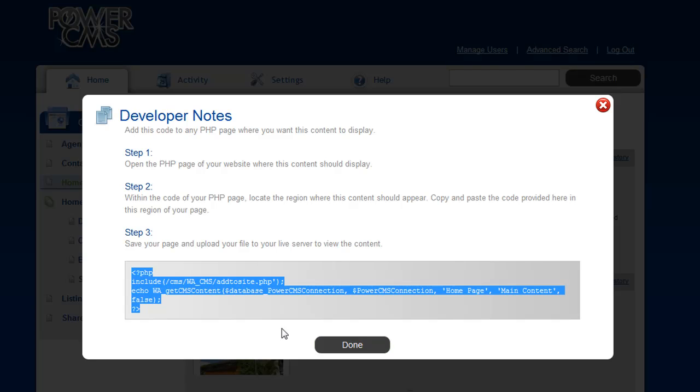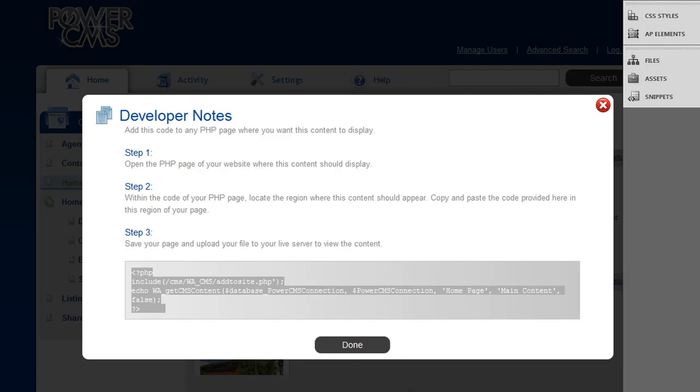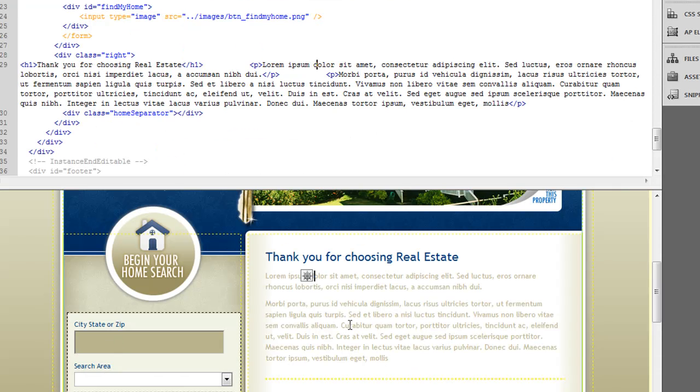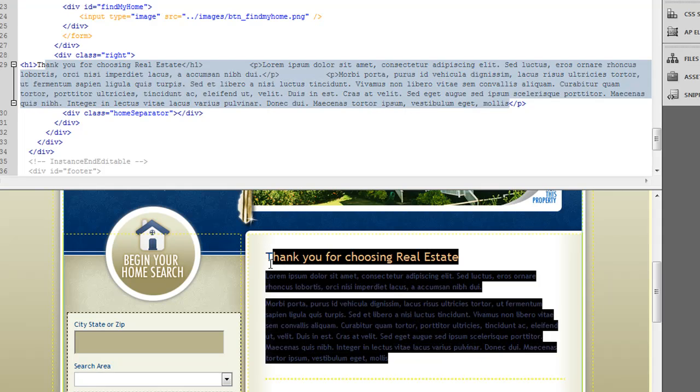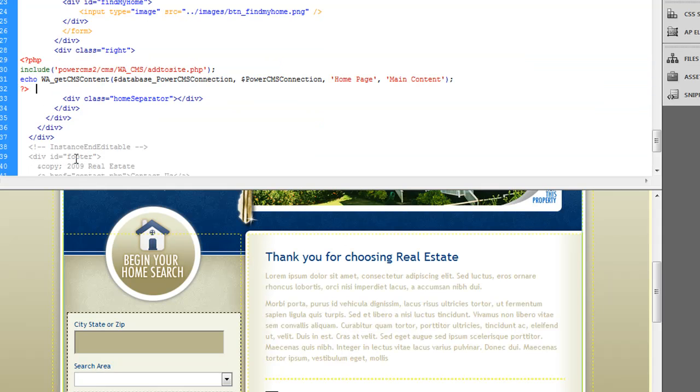After I've copied that to my clipboard, I'm going to open this index file from my website in Dreamweaver. And you can use any HTML editor or text editor that you like. All you need to do is be able to insert this PHP code into the page. Now I'm going to locate the content I want to replace, and that is this content here, because I've now inserted this content into PowerCMS, and I'm going to replace that line of code with the developer notes that I just copied. I'm going to save the page and upload it to the server so that I can then view the content that is now editable in PowerCMS.